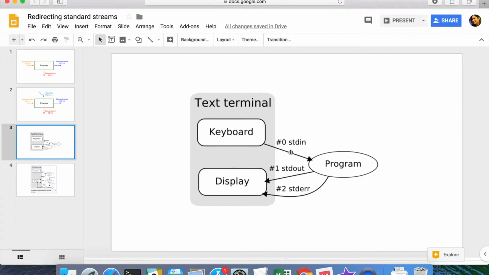By default, the standard input, standard output, and standard error of a process are defined, and they are related to our text terminal. So the standard input, also abbreviated as stdin, of a process is by default the keyboard. So each process by default is arranged to read from our keyboard. And the standard output and the standard error of a process are the same, and they are both our display.